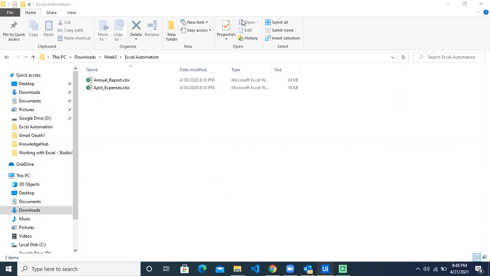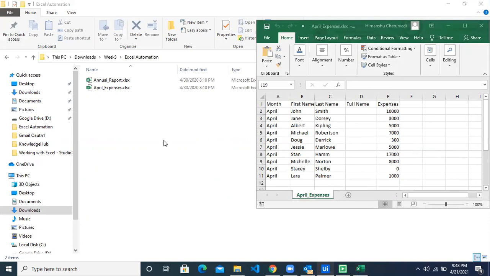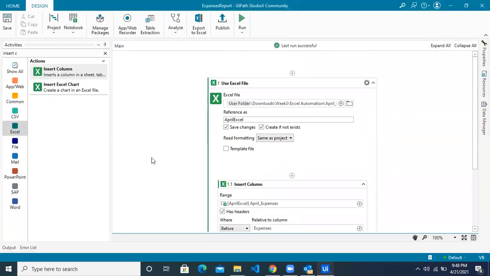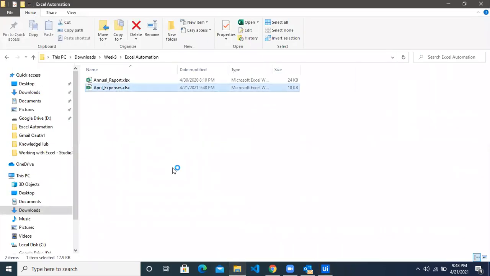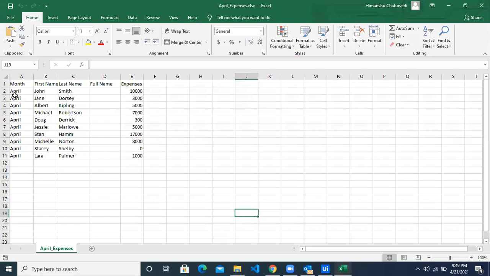So there you go, the automation is running right now. And there you go, the full name column is created now. Done. Now, the next thing that we have to do in the April expenses report is fill up that column. So for each row, we have to do this activity.